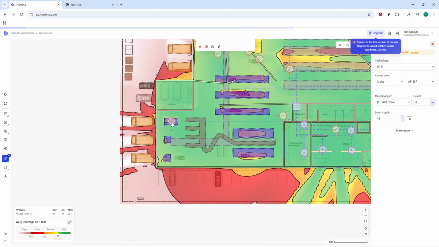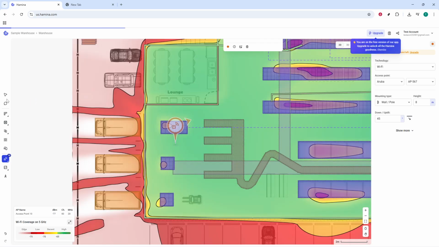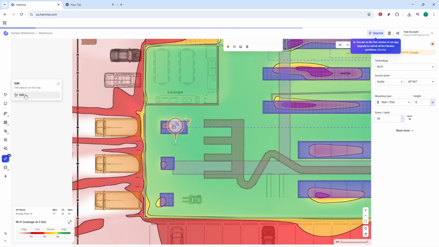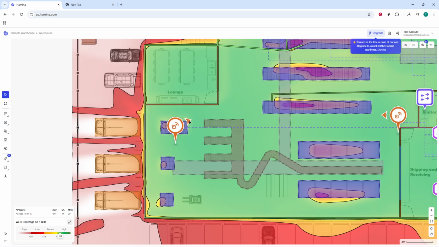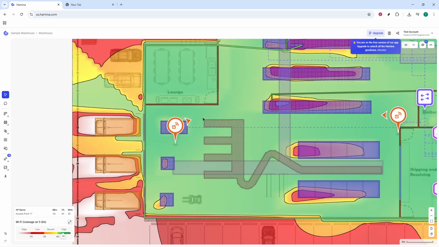If your AP uses a directional antenna, you'll want to set its aim. Click the small blue handle attached to the AP icon, then click and drag to rotate. As you rotate, imagine the main beam pointing toward the area you want to cover, such as down a long hallway or across a seating area.